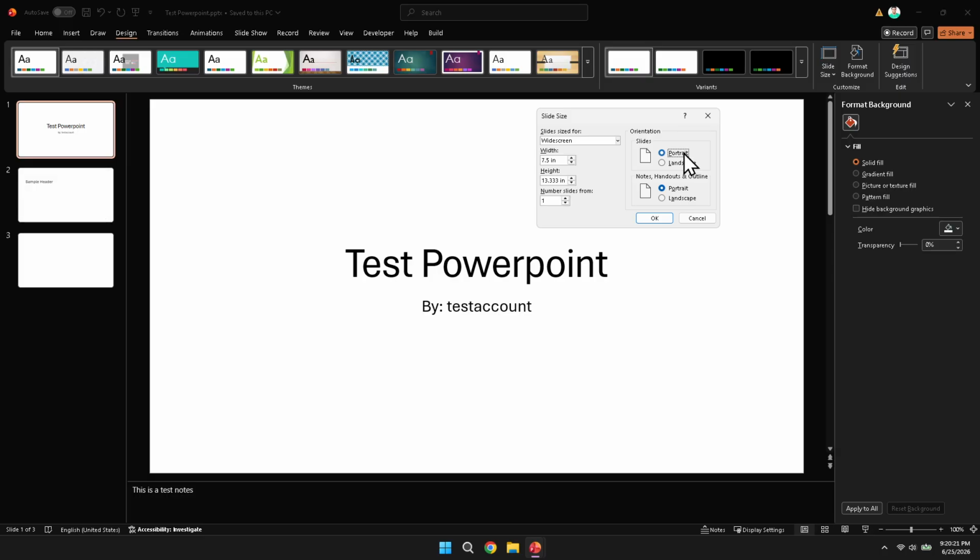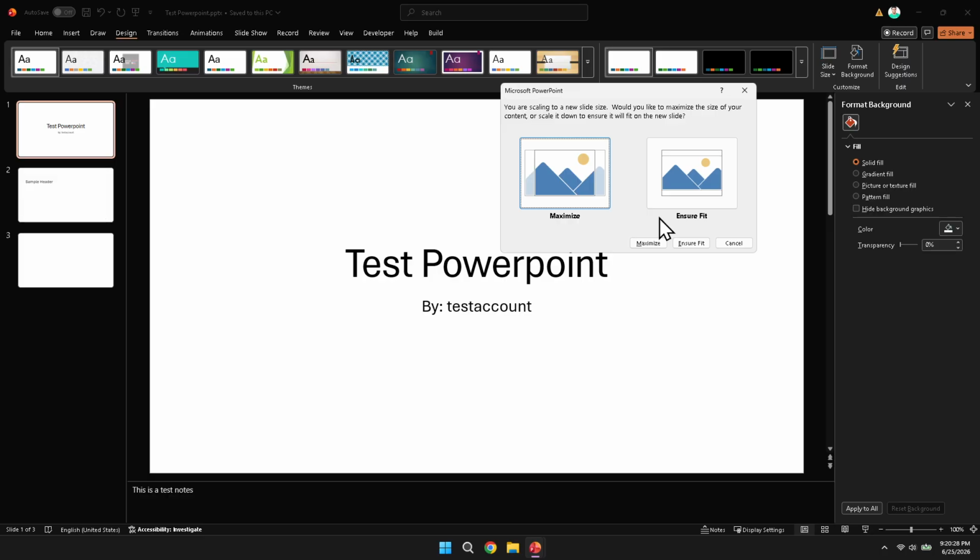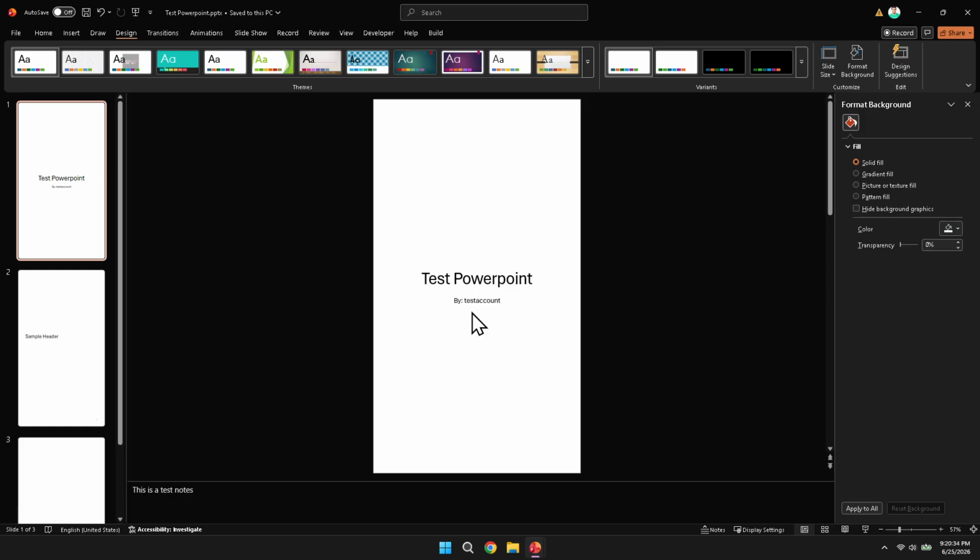Once you've selected Portrait, click the OK button at the bottom of the dialog box. As soon as you do, another prompt pops up asking how you want to scale your content. Click Ensure Fit. This shrinks your content down to fit within the new portrait orientation, which prevents anything from getting cut off. On Mac, this button is called Scale Down instead, but it does the same thing. Your slides will now rotate to portrait orientation.